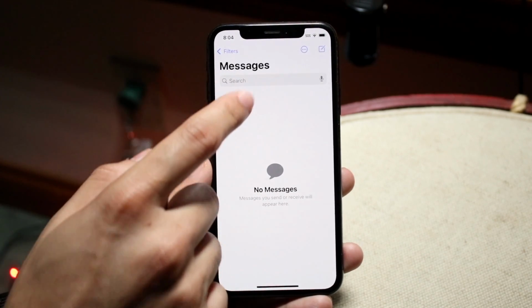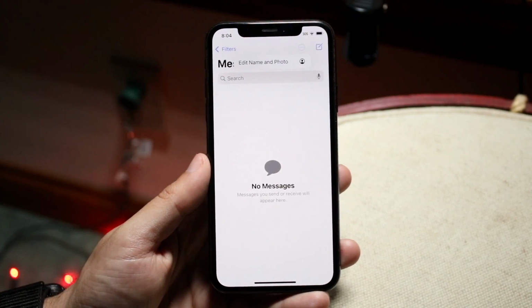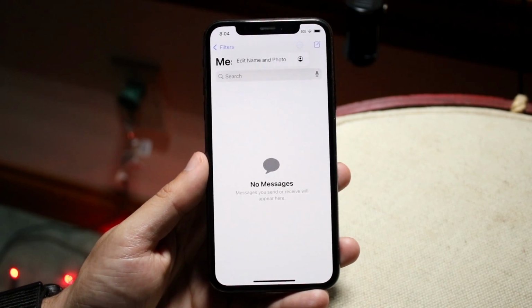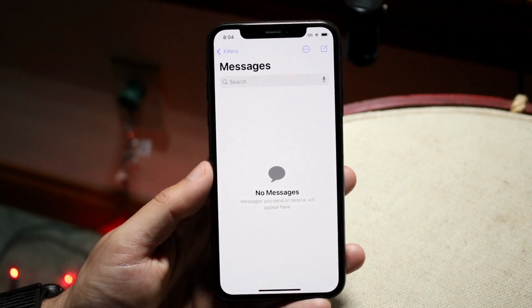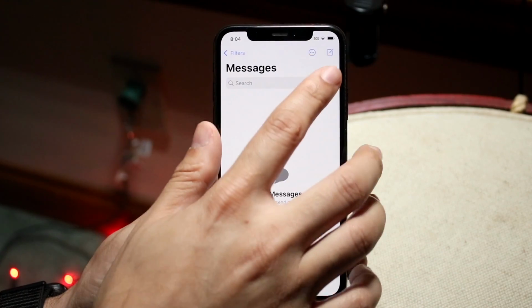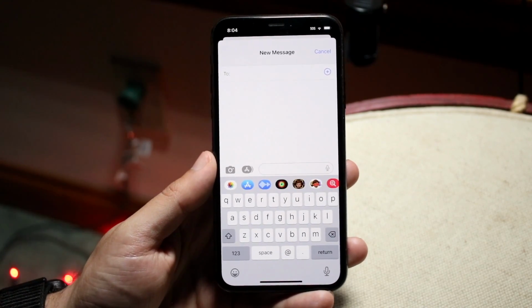Up in the top right corner, we have these three dots. If we click on those three dots, you can edit your name and photo if you want to. In this case, we'll just leave that alone. But if you want to start messaging people, this is where the fun starts. You'll click in the top right corner and you'll basically come into this panel.